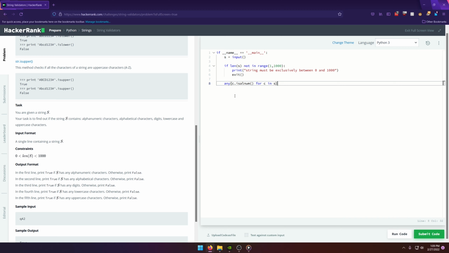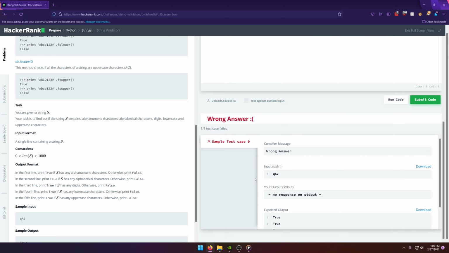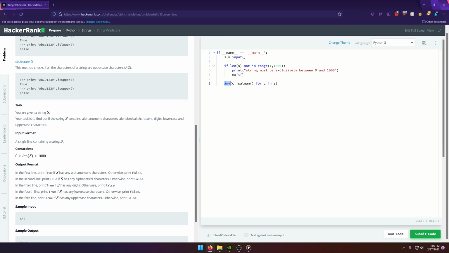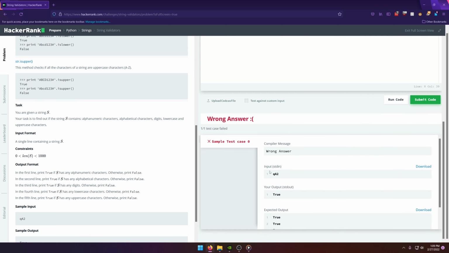What that's going to do is say, hey, for every character in the string, if there's one that is alnum, this returns true. So why don't we just go ahead and run that code and see what it comes up with? Oh, right, you actually have to print that out. So print. And you'll notice that our input is QA2, and that's completely alphanumeric. Each one of those characters is alphanumeric, so our output does return true.